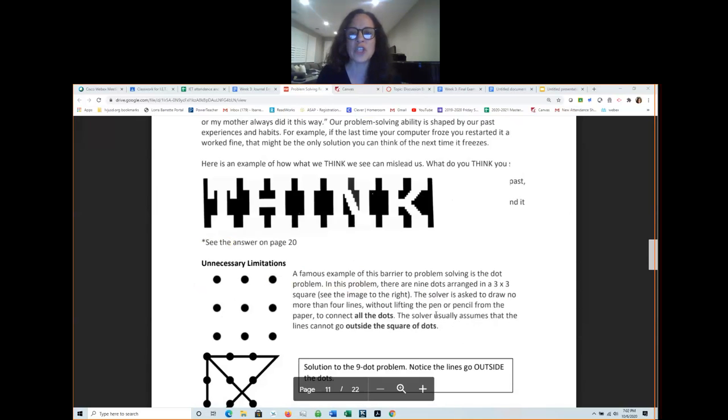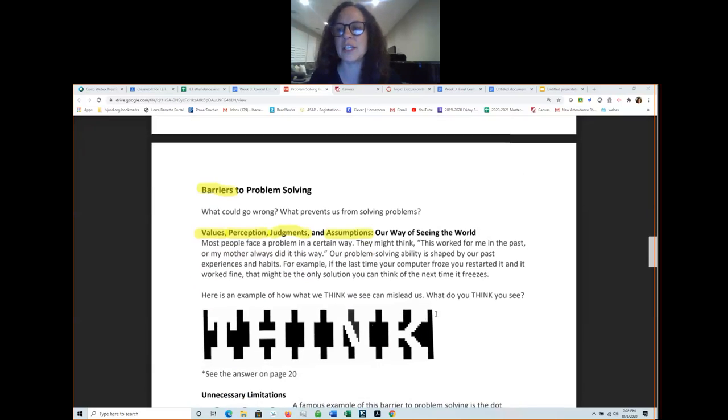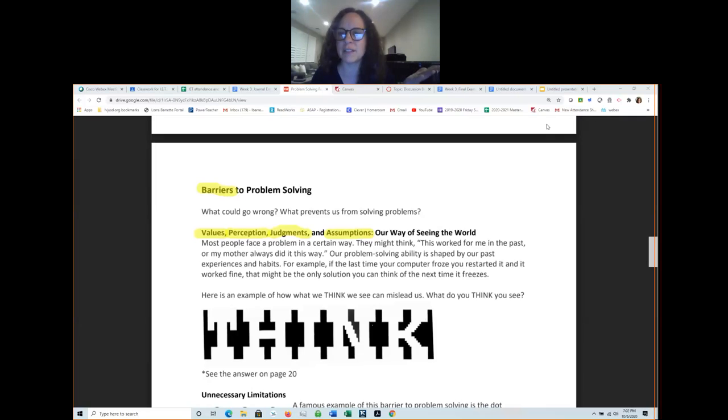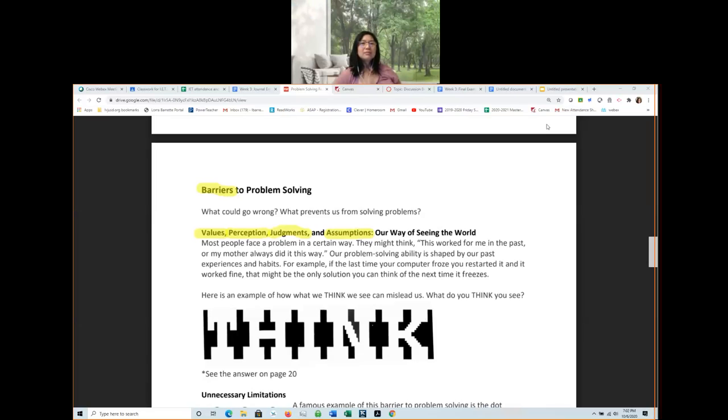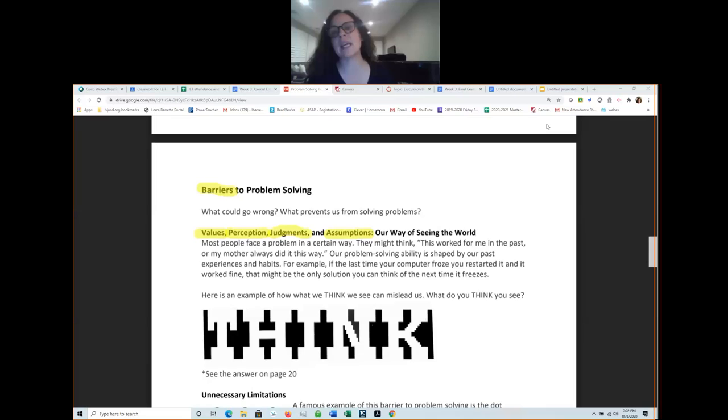Okay, so that's checklist. Okay, so this next section is talking about barriers. So let's say this word, barriers. Barriers means the same thing as obstacles. It means things that get in the way. So what could go wrong? What prevents us from solving problems?